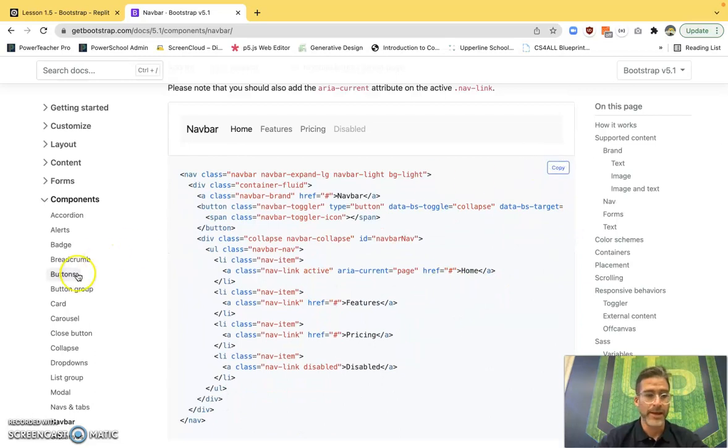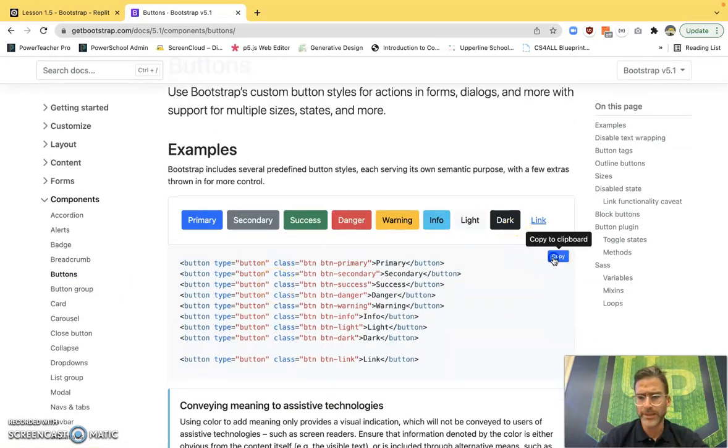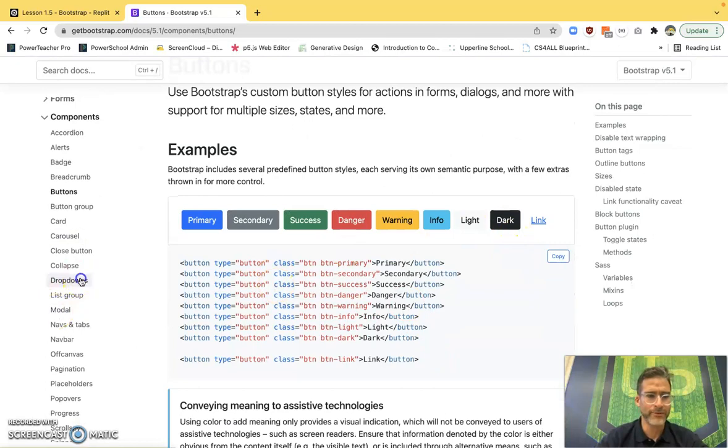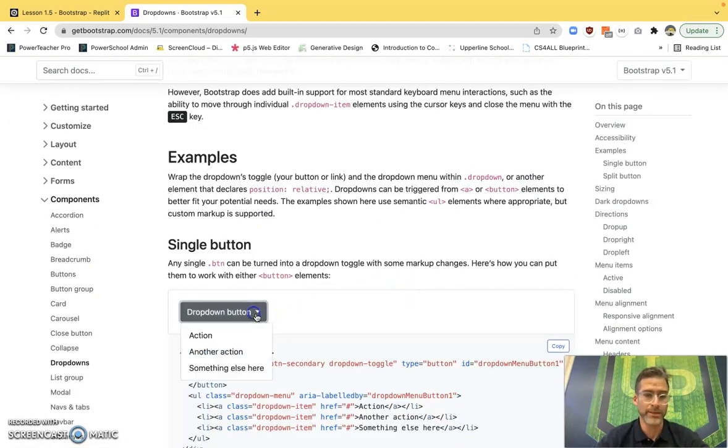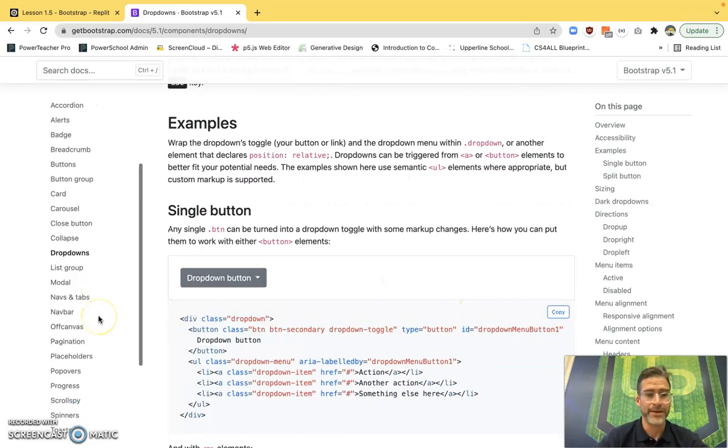I can grab that. They have buttons. Ooh, these are pretty buttons. I can grab those buttons. They have dropdowns. Oh, I want a dropdown for my website. That looks cool. I'm going to grab that. And it's all free of charge. You can grab whatever you want.